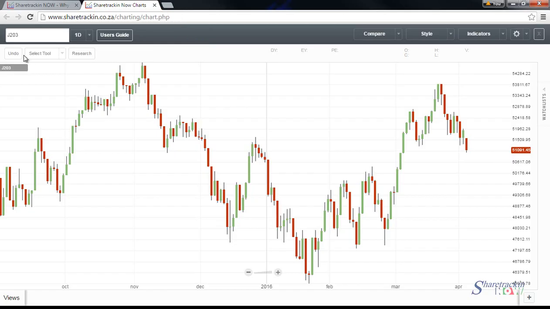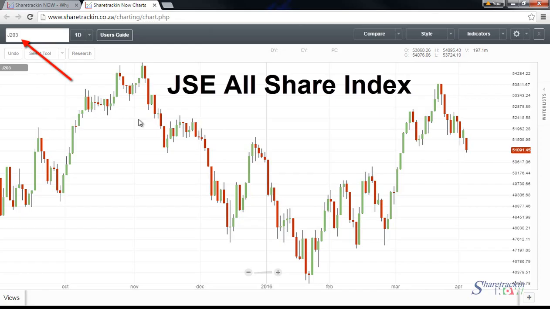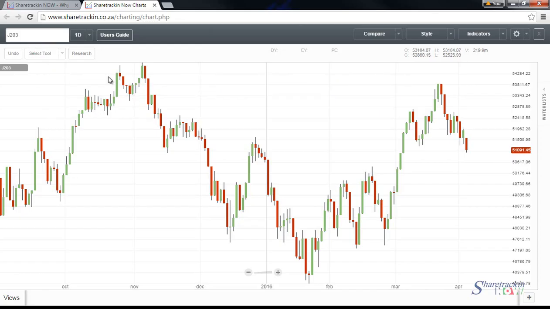So if we start in the left hand side corner, first of all you'll see the J203. By default, if you click on charting, this chart will open up. You'll notice we've got a candlestick chart on here, and the J203 is the JSE All Share Index. Next to the J203 we've got our daily interval. So if you want to look at weekly intervals or monthly intervals, you can go and set it up over here.